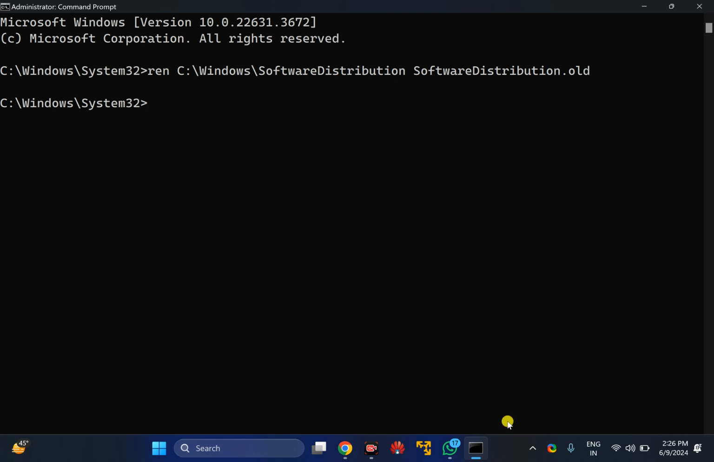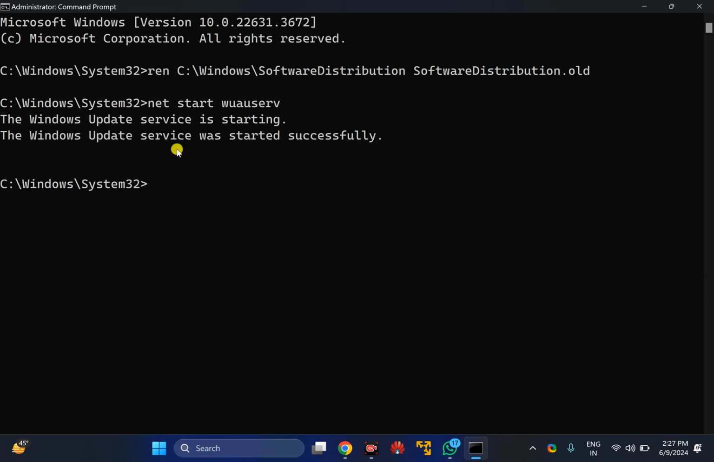Now you need to issue the commands to start the services that you have stopped before. For that, you need to type net start and then the Windows Update service. For that, you need to issue the command net start wuauserv and then press enter on the keyboard. This will start the Windows Update Services that you have stopped before.